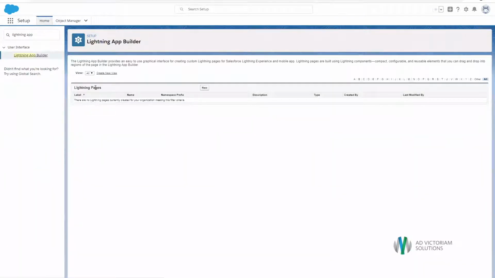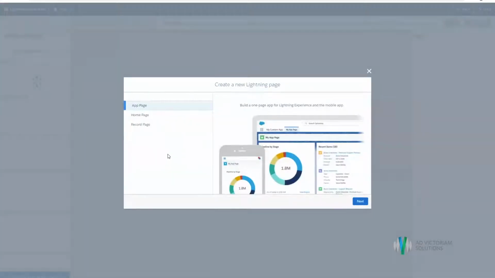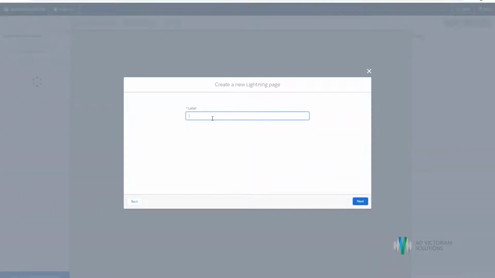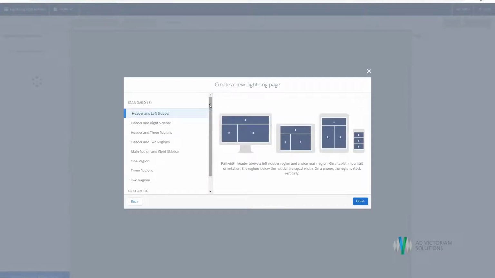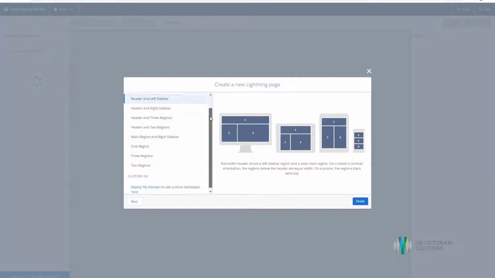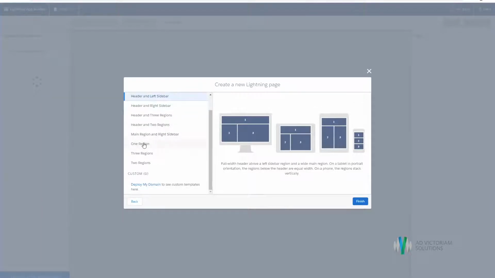What we'll do in here is create something called a Lightning Page by clicking New, and we're going to create an App Page. Call it My Sales Dashboard. So when creating a Lightning page, you have some different options here. We're going to go with one region.